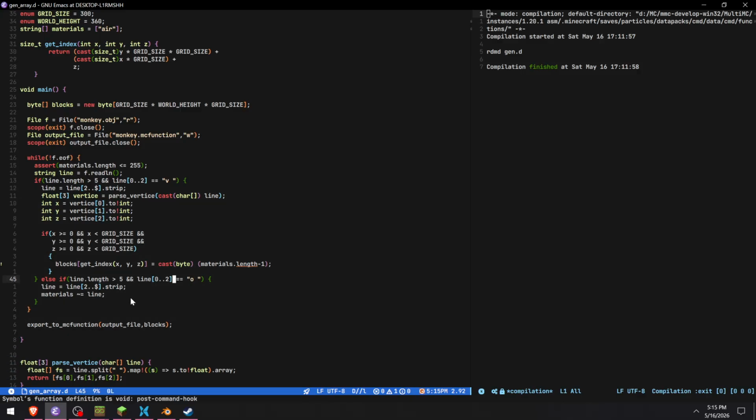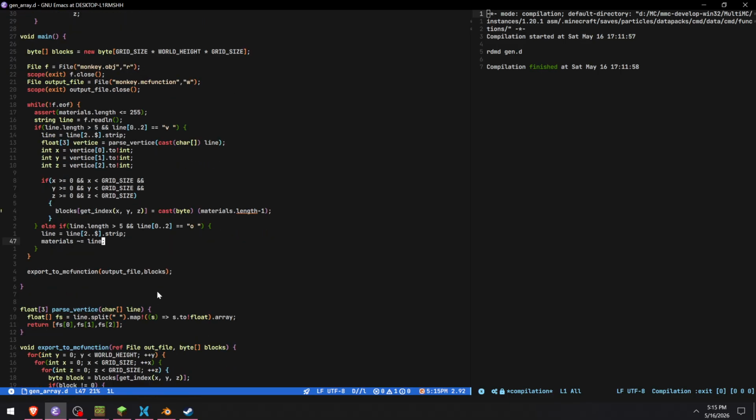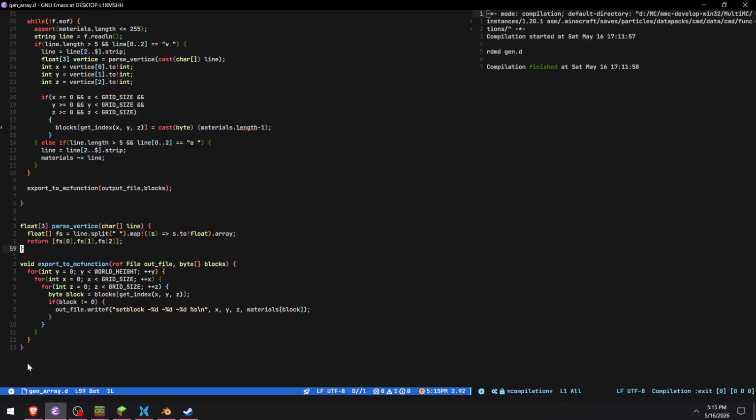Now, this is the thing that controls materials, that thing I showed you before with the object name. I'm going to use that to change the material. This is parse vertice. This is just export to MC function. We're just going through every single block in the 1-dimensional array, basically, and we're going to write it out. Now, actually, there is definitely a better way of doing this. I don't know why I did it this way. I definitely need to fix it, but regardless, yeah, we're just going to write out the entire array there.